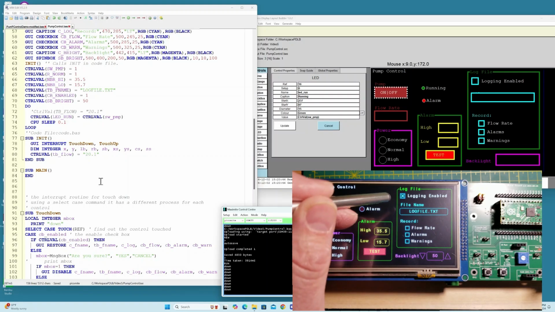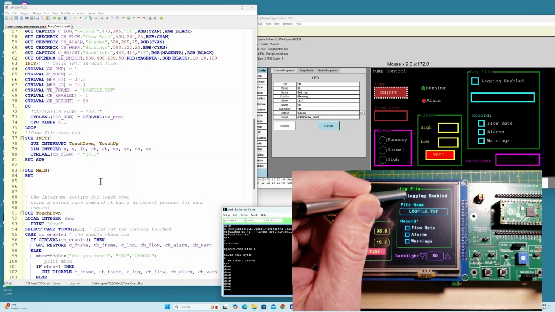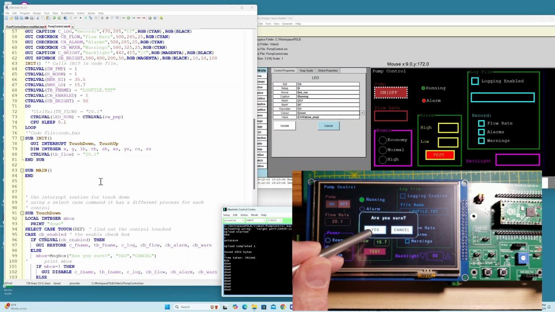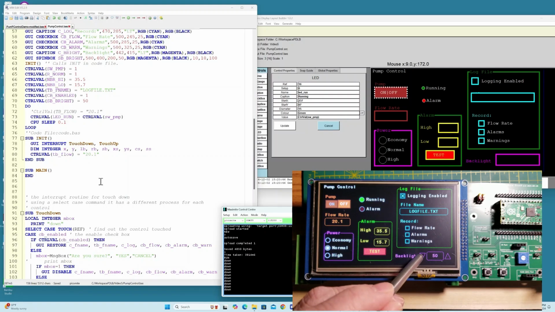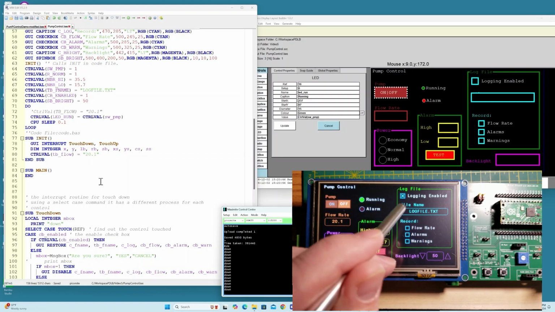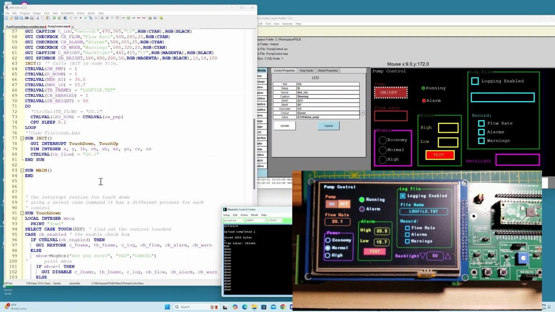The other feature is the log file. If we disable it, it'll go, "Are you sure?" And we'll say, "No, we're not sure," so we'll cancel that. Okay, and we have the backlight, so we can move it up or down. It's not actually connected to anything. So the only thing that we haven't changed is the font size of the pump control and the colors of the log file. So let's do that next.